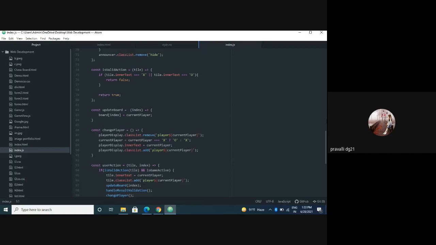Now we write the updateBoard function. It sets the value of the element in the board array at the given position to be equal to the value of the current player. Now we write isValidAction. It basically checks whether the tile has a value already, and if it has, it returns false, otherwise it returns true. We use this function to make sure that players only play empty tiles in their turns.